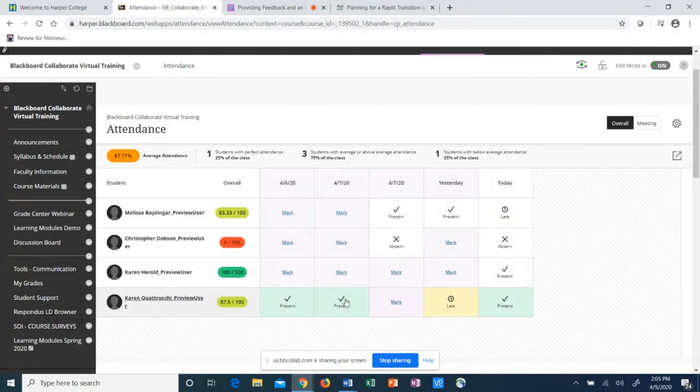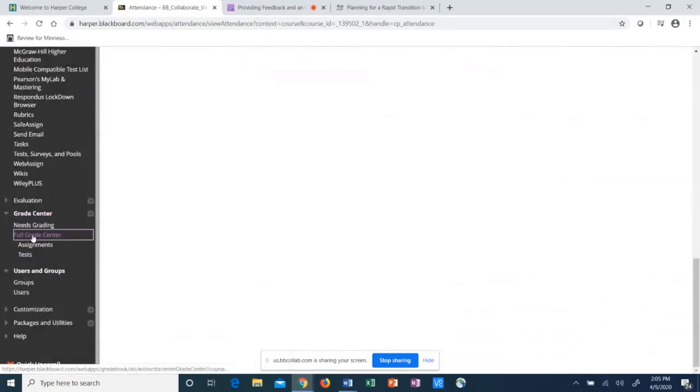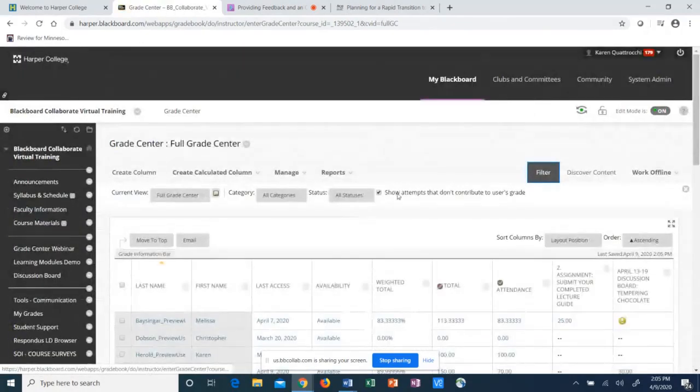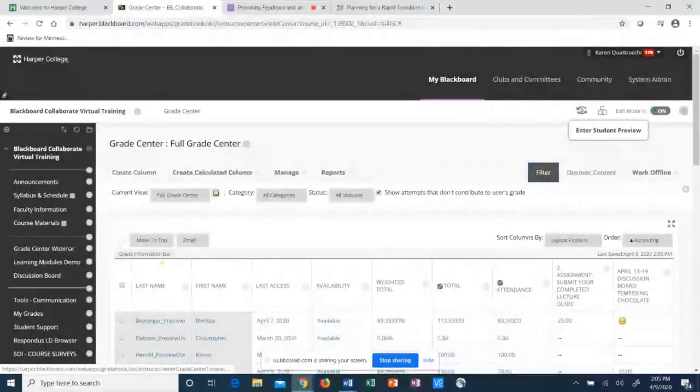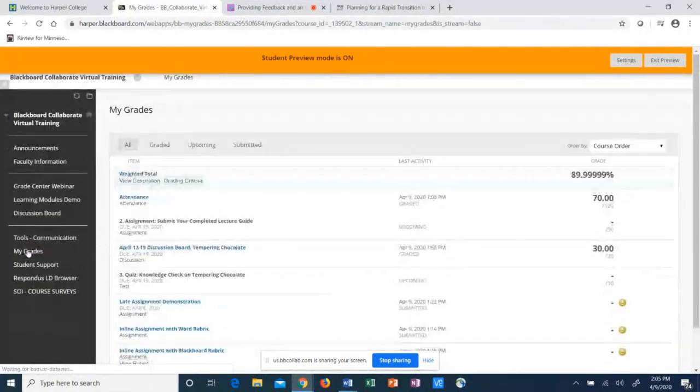I'm just going to reset these. I think that when I took myself out of here, it knocked me out. So let's do that. I just reset all those days. Now I'm going to go back into the full Grade Center. Now I'm going to go into the student account. I'm going to go into my grades.